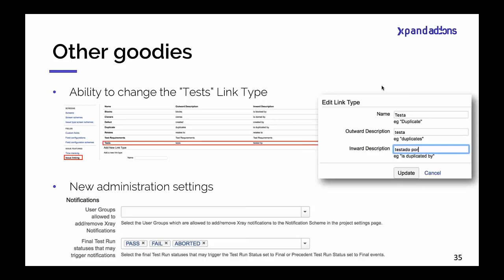As you know, Xray uses the test link type in order to relate tests and requirements, and until now it had to be exactly that. It needed to have that name, and the outward and inward descriptions needed to be "tests" and "tested by". But now, after you install Xray, you can edit this link type, and change the name and the outward and inward descriptions.